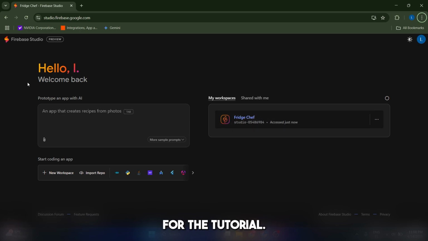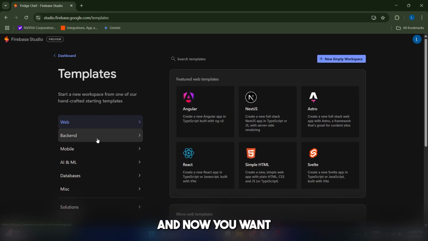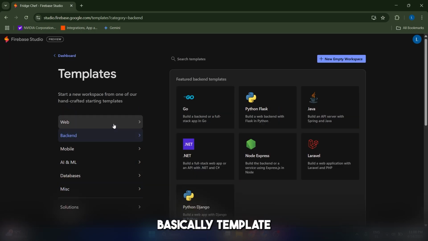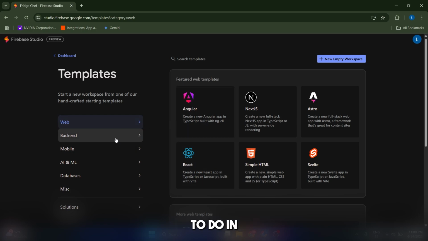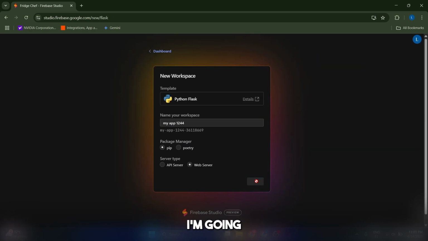That's about the first part for the tutorial, the prototype an app with AI. But you can also start coding an app kind of more manually by selecting a new workspace or by importing a repository from GitHub, okay? So yeah, let's click on new repository or new project. And now you want to select your basically template that you want to do. In my case, it's going to be a Python Flask. I'm just going to keep this random here. I'm going to click on create.